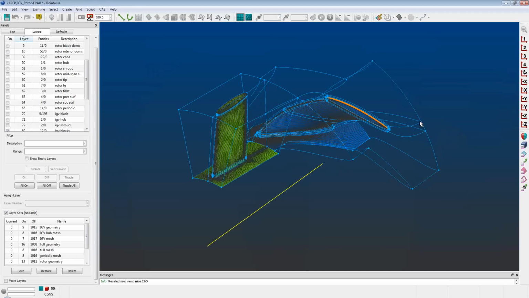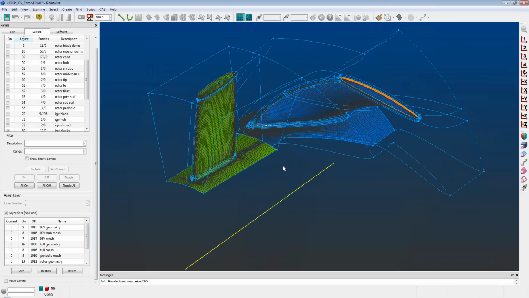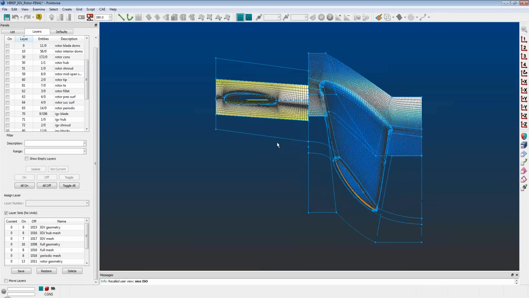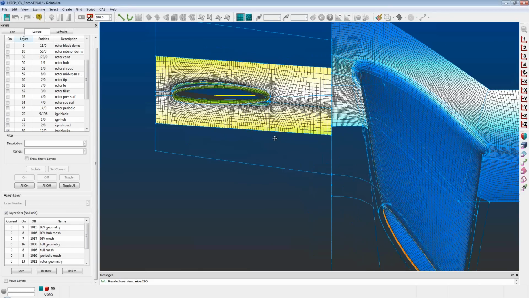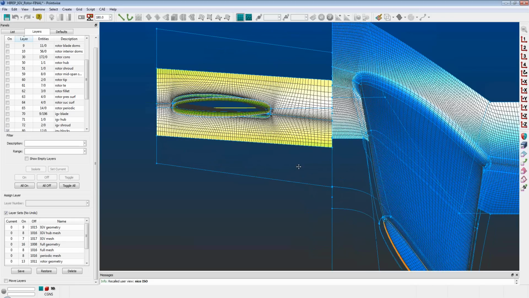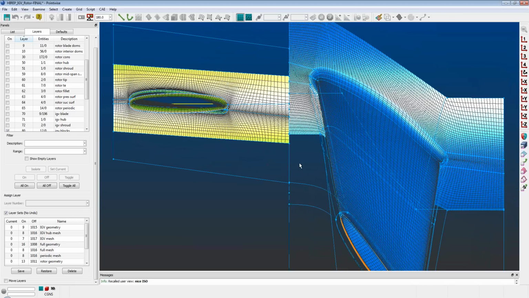So here's the final mesh. If I reorient the view looking straight down, you can see what I did on the IGV hub. You can see a similar sort of idea on the rotor hub as well.